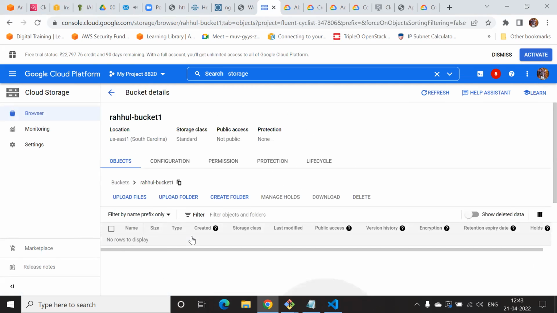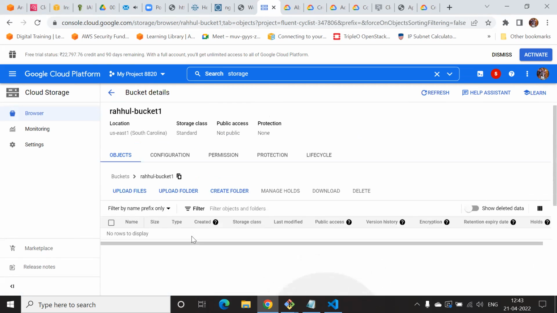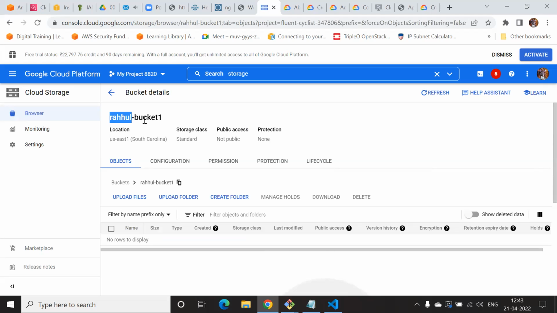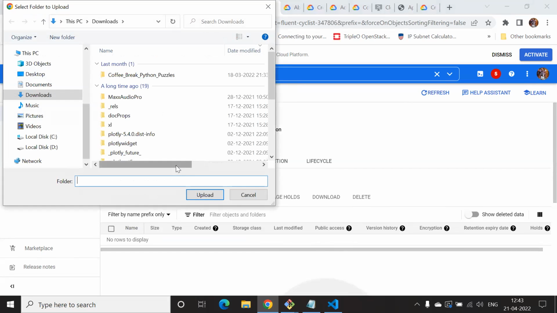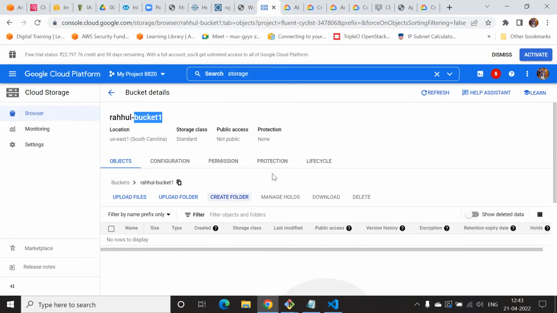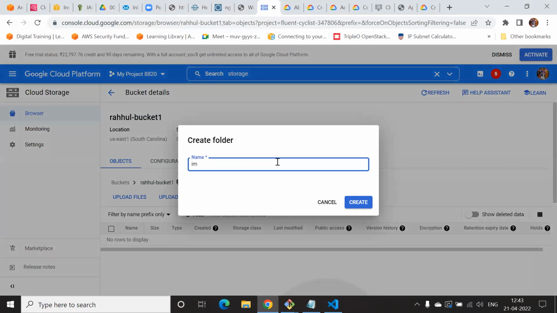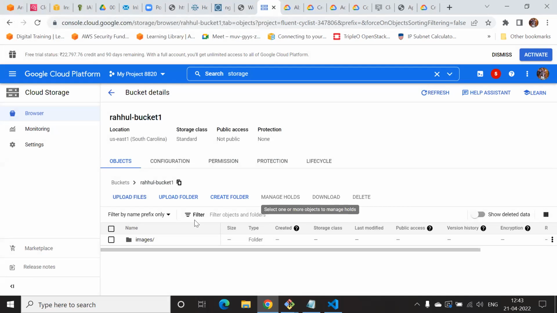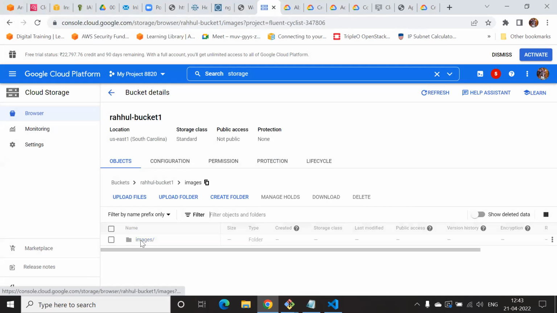Give it a moment. Now, yeah, the bucket is created. You should be able to create a folder. Just create a folder called images or something like that. Create a folder instead of upload. Images. And go into that images folder and just upload a file.